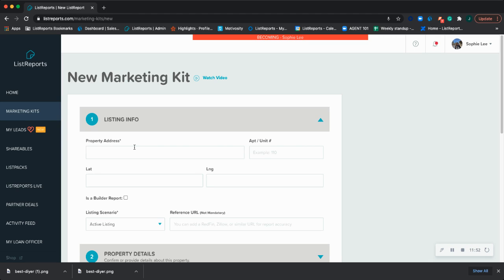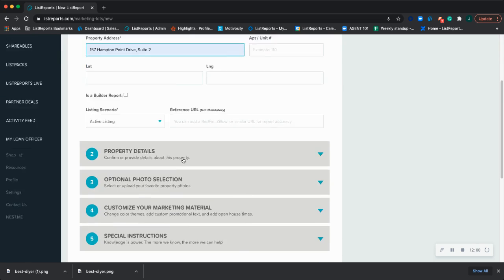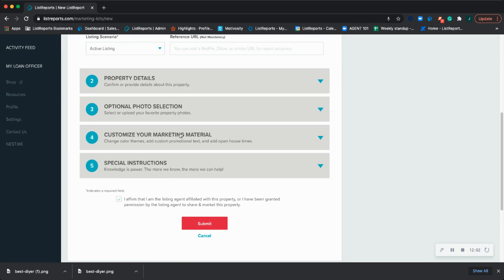Up here, our property address, we'll go ahead and plop that in there. Again, it's an active listing. All you need is a property address. You can go down here, affirm that you are the listing agent, and submit.